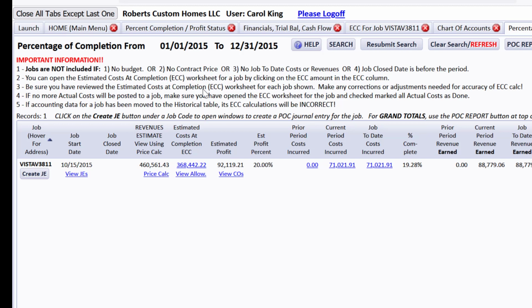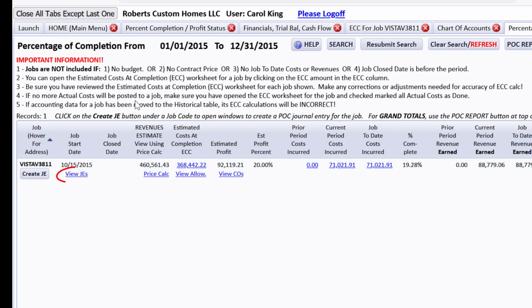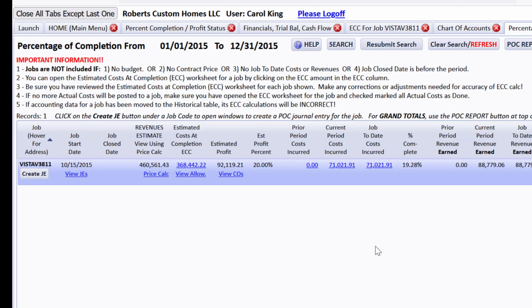Be sure you've reviewed the estimated cost of completion so that the amount that shows up here for what your estimated cost is today is as correct as you can estimate it to be. So notice on this line, we can view to see if we've had any previous percentage of completion journal entries, which we have not. It says no records. The next thing we're going to see here is revenues estimate. In other words, the price that we're estimating it to be.